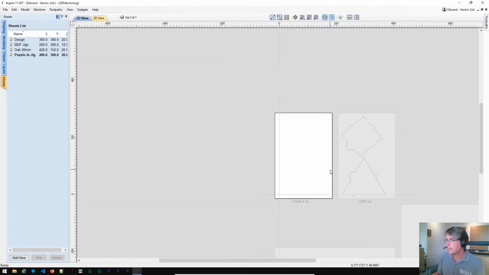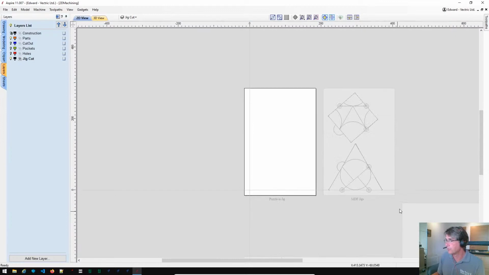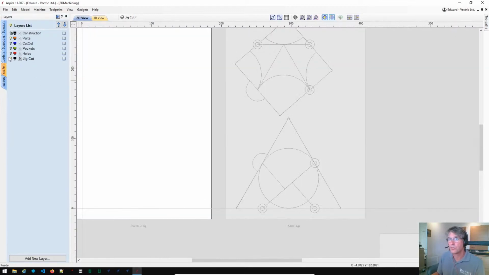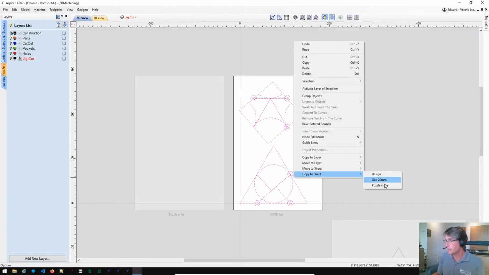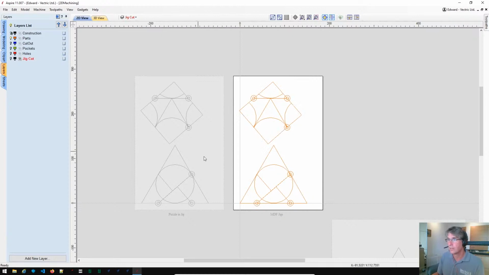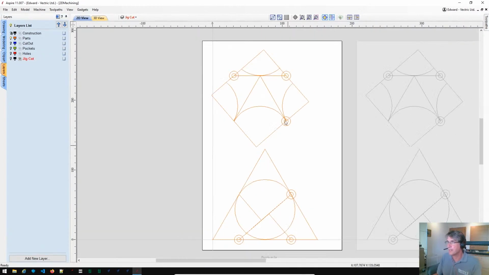Okay, so this is the puzzle in the jig. Let's turn our layers back on and nick back those parts that we saw we had laid out previously. Across here I can just take a copy of these and copy them to the puzzle in jig sheet, and we've got all of our parts back here for making our puzzle.